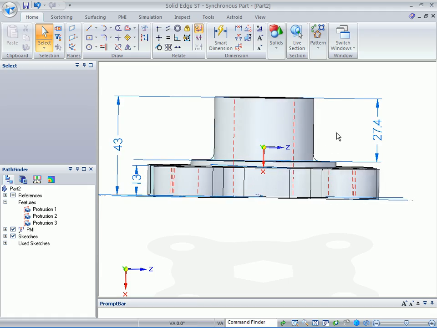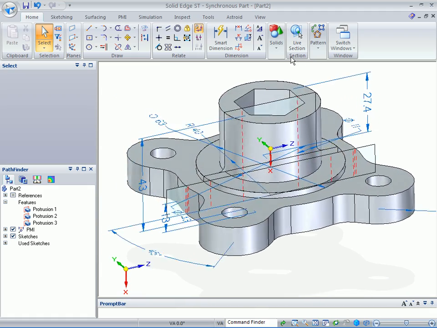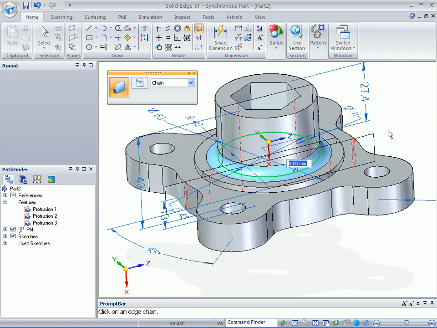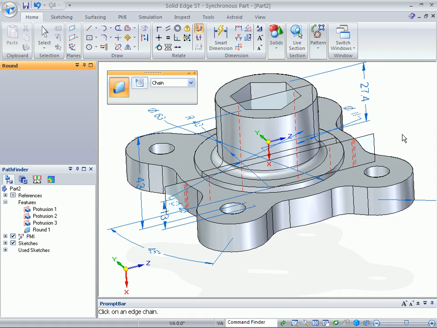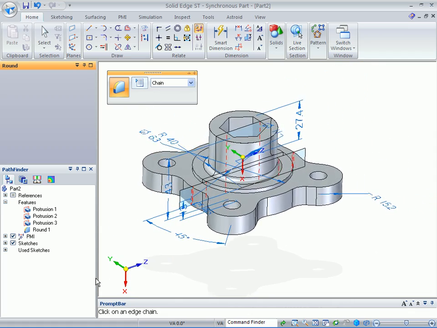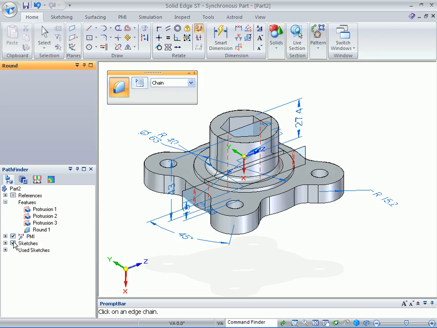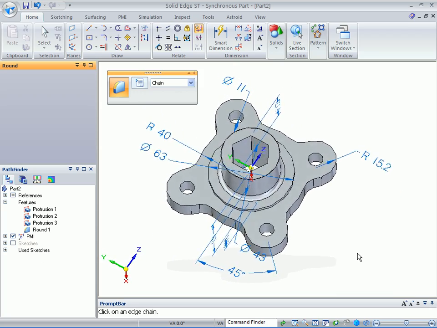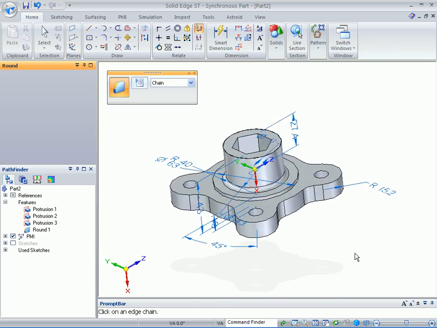Now you notice there's a round on here. So we're going to go ahead and add the round, and it's a 3 millimeter round. Okay, and at this point then you can just go ahead and turn off the sketches. And so now you can see that all of those dimensions have reattached to the 3D model.